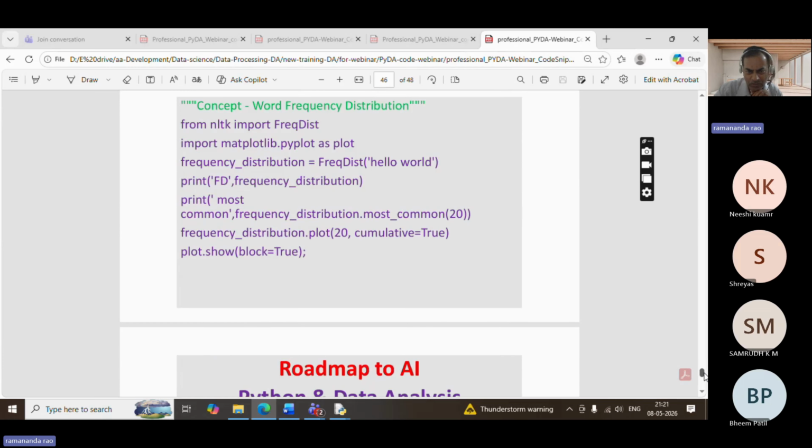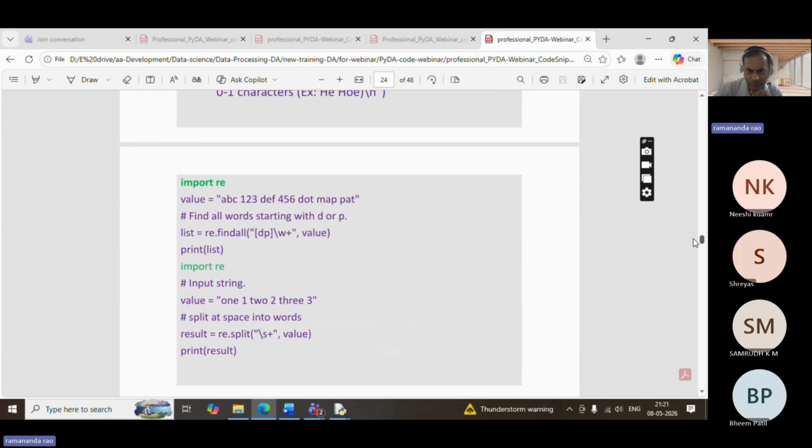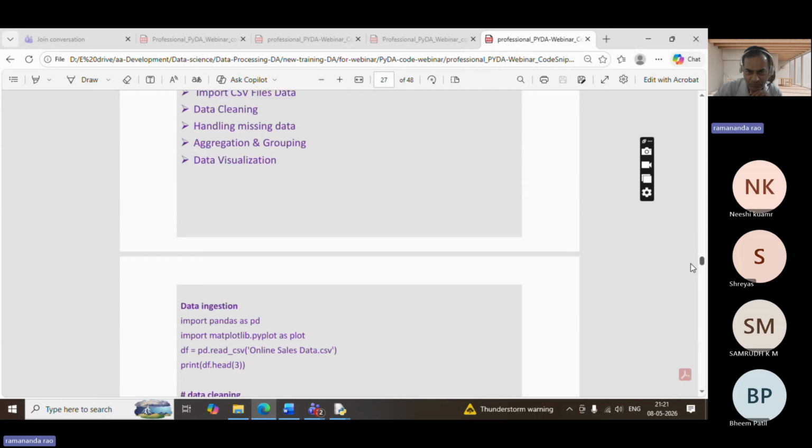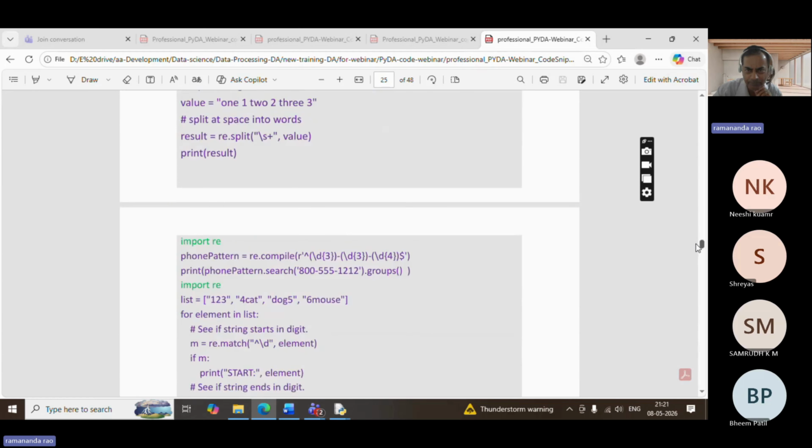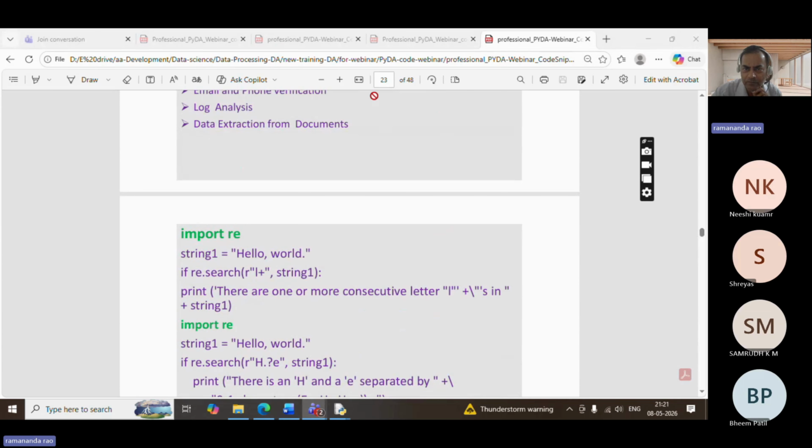There are a lot of other things you can do, as I told you, but we are not going to deal with all this. Only some of it we are going to deal with in our course, but you can always learn all this.